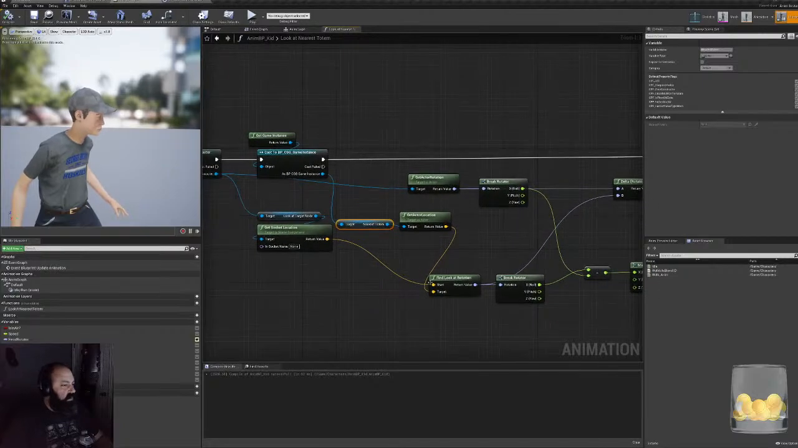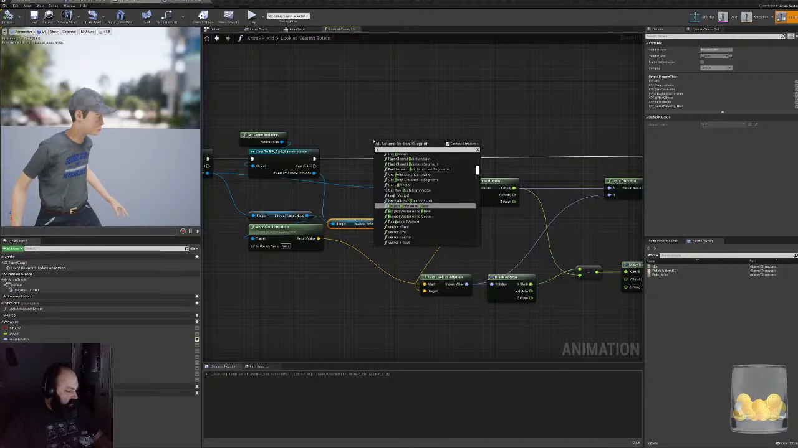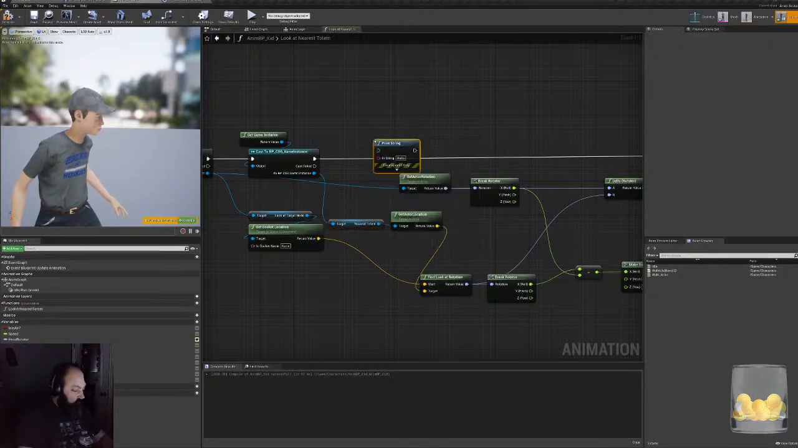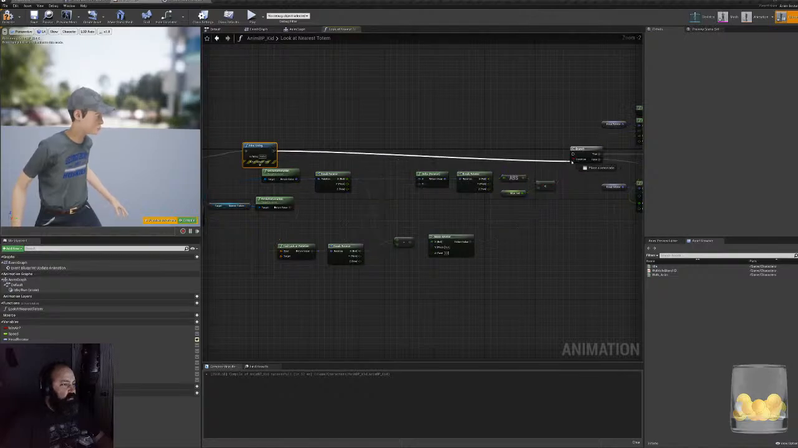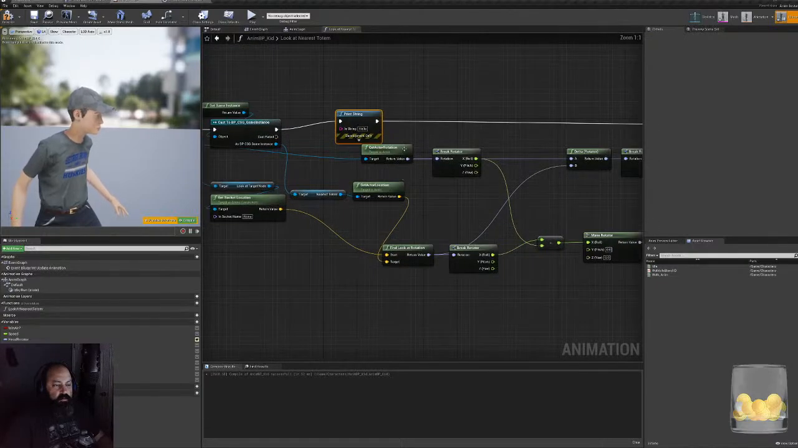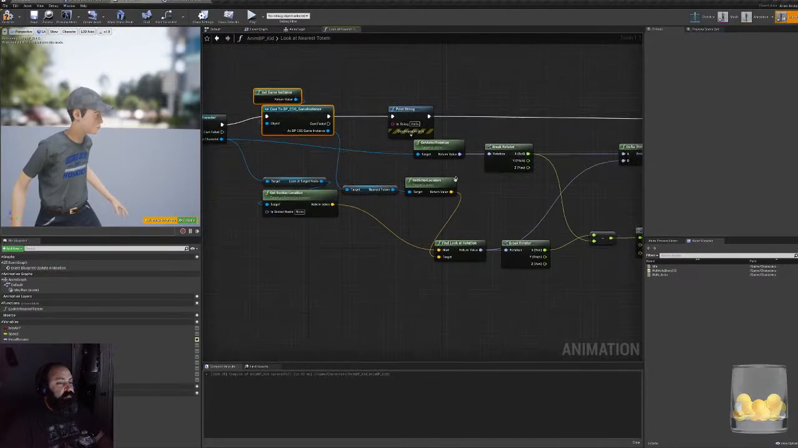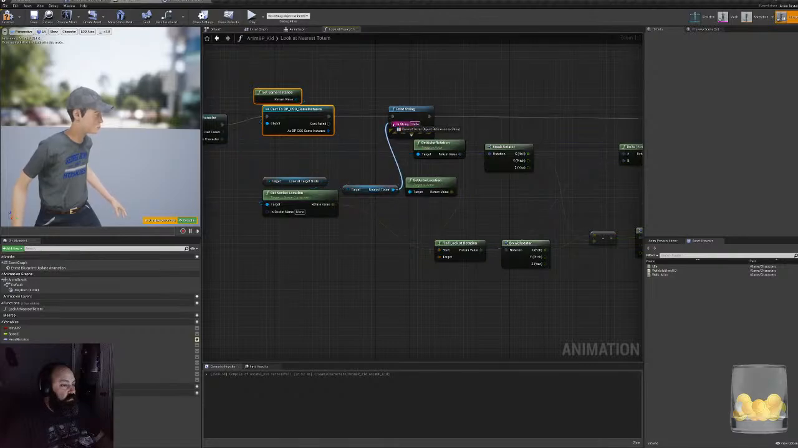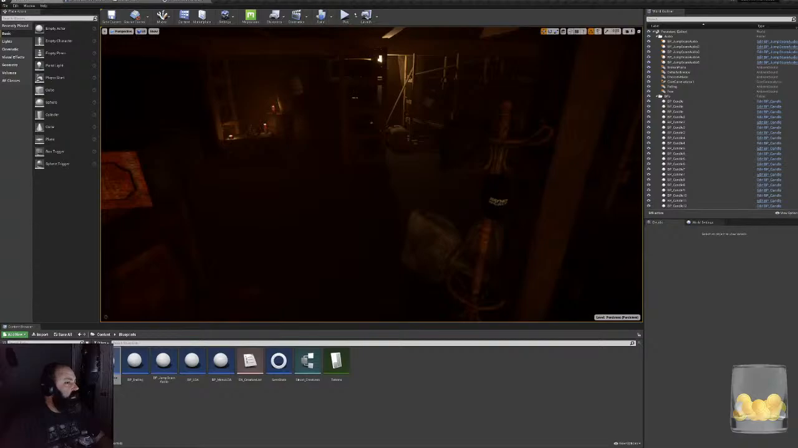I think this is where I need the is valid. Let's add a print here. I just want to make sure that the system is actually doing what it's supposed to be doing. This is the problem. I've built this essentially the same way that I did before. It didn't work before. Let's print that.